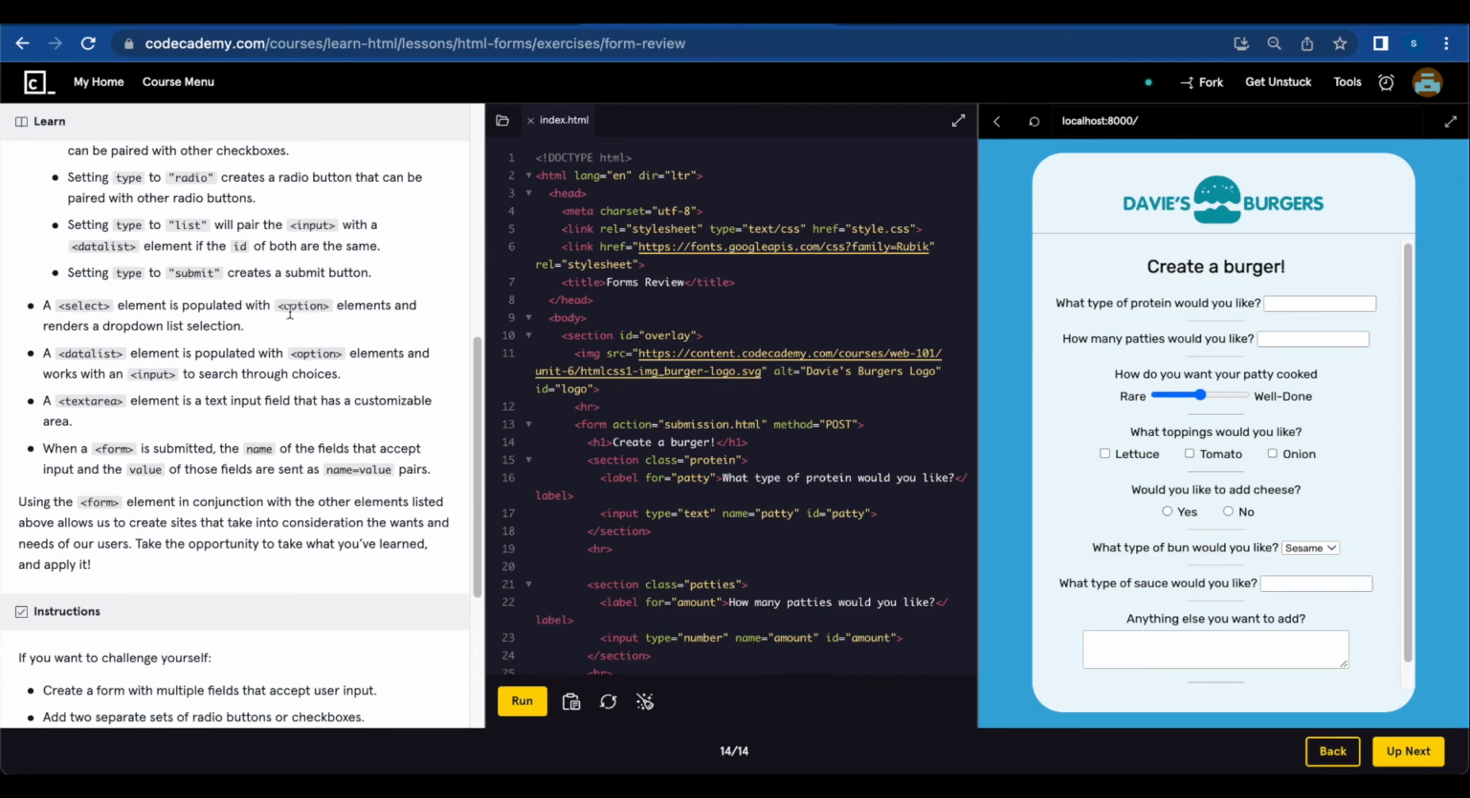A select element is populated with option elements and renders a drop-down list selection. A data list element is populated with option elements and works with an input to search through choices. A text area element is a text input field that has a customizable area. When a form is submitted, the name of the field that accepts input and the value of those fields are sent as name-value pairs.